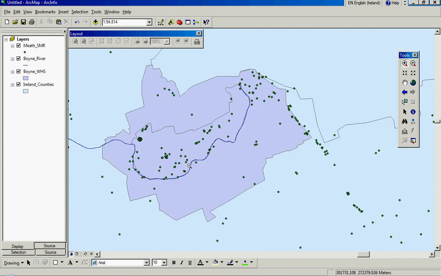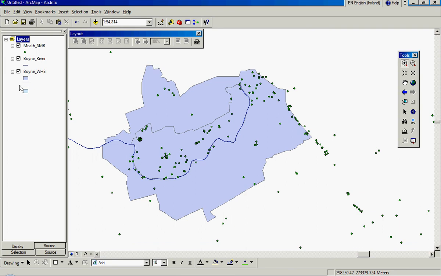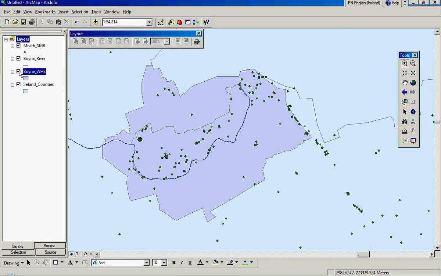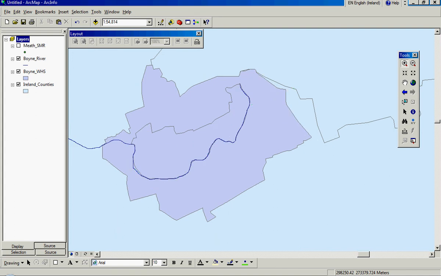Okay, great. So we can see that in the background we have our Irish Counties data set. If we turn that off, it will disappear. Then we have the Boyne World Heritage Site data set. Turn that off and it will disappear. Then we have the River Boyne data set. And then we have the Meath Sites and Monuments record dataset.